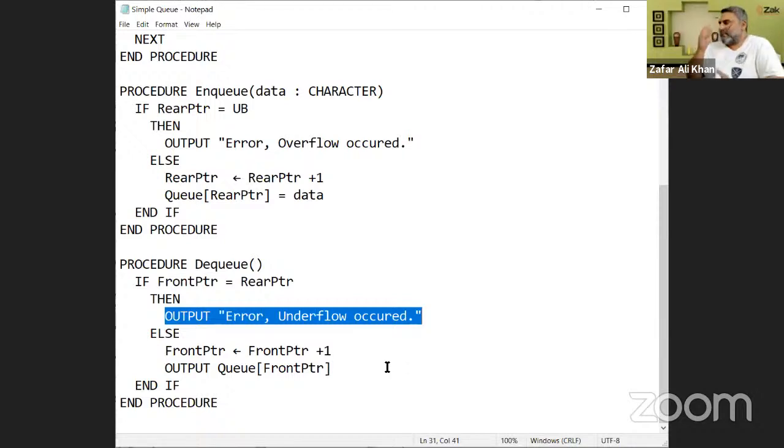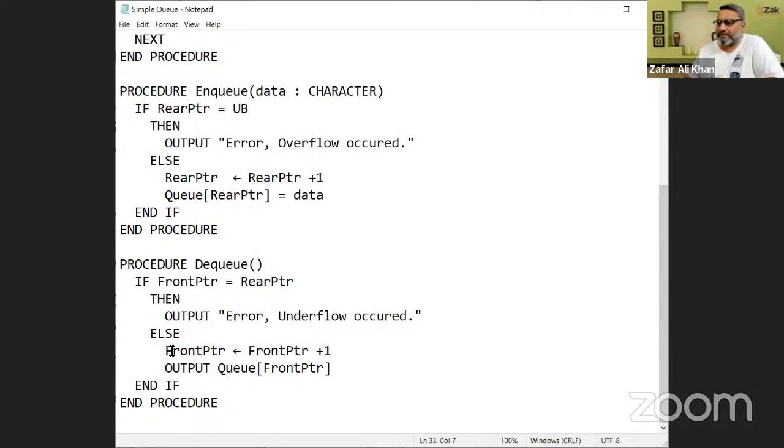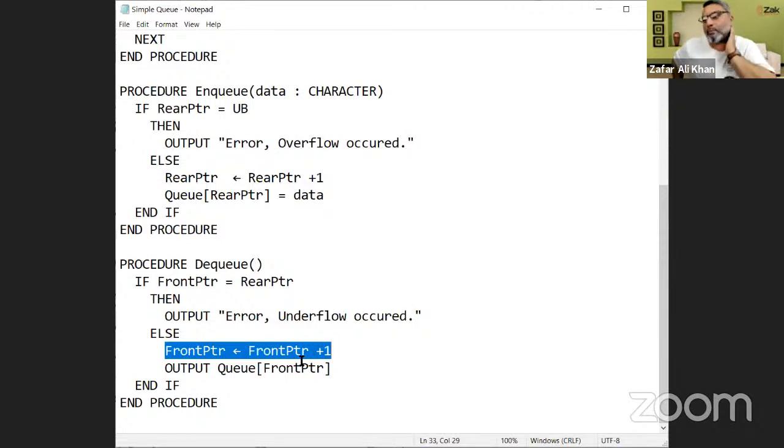Okay, so in this case, unlike the stack, I have not used a function; rather, this procedure itself is outputting. All right, so the front pointer moves forward, and whatever value is at the forwarded location will be output. It means that this new location where the front pointer is now pointing is removed. All right, so this is very simple code.